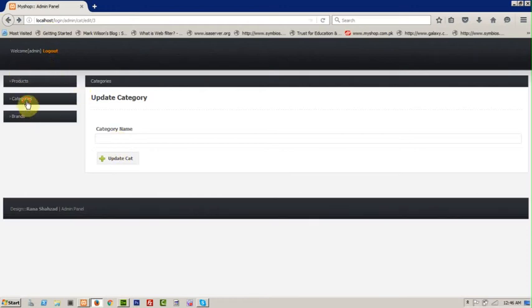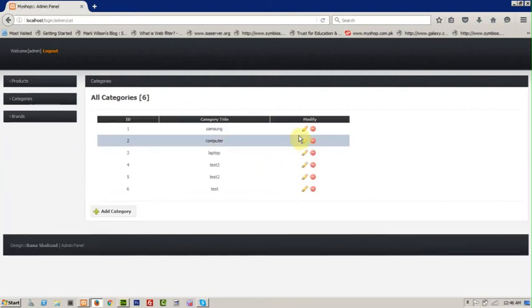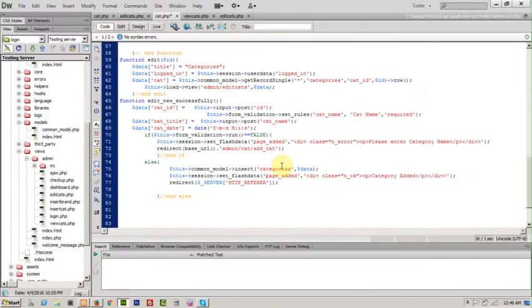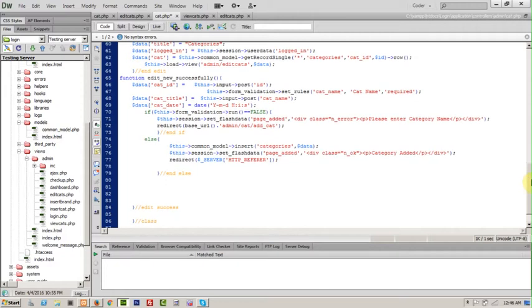So when you click on edit, it will definitely not be empty because it is fetching data from the database. We will just click on update data. So the checks will remain the same. Leave it as it is. Okay, this common model insert.